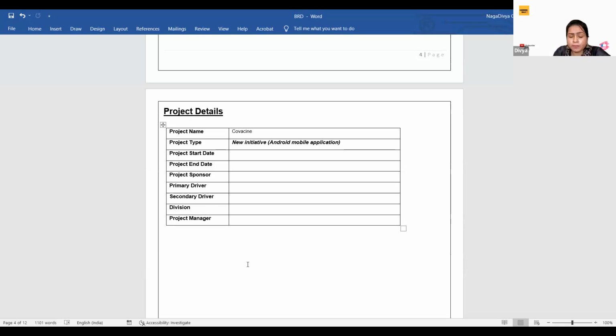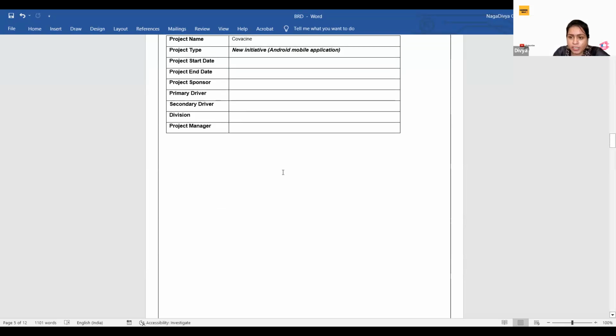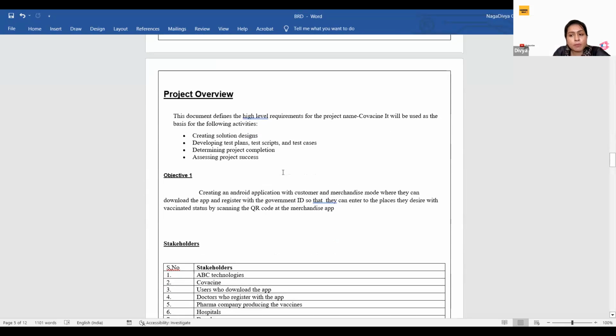And the project manager, who is handling the project, we need to mention as well. And then there is the project overview. The project overview gives you basically what all you are going to deliver in this project.